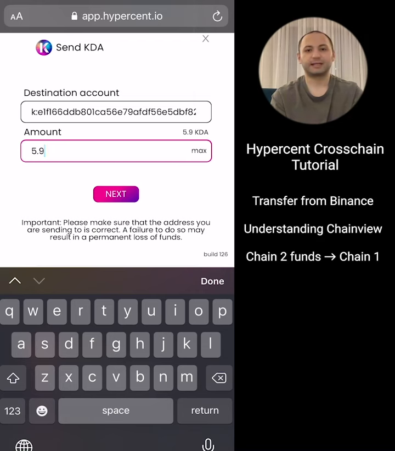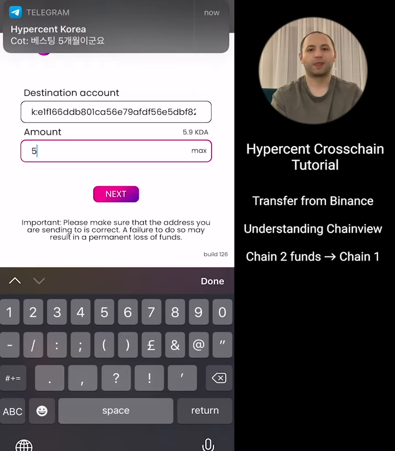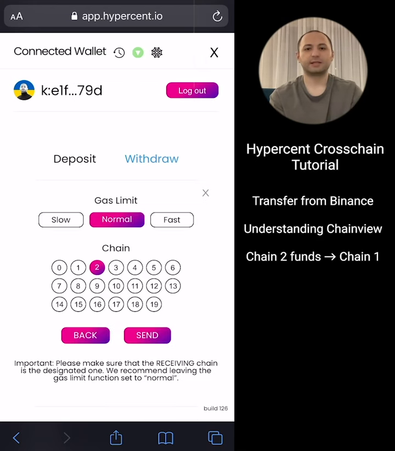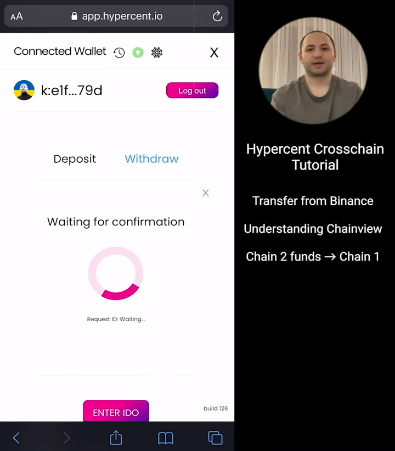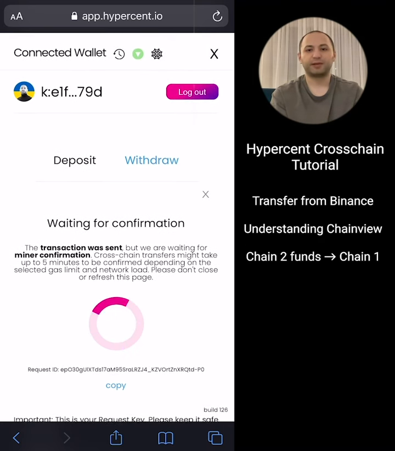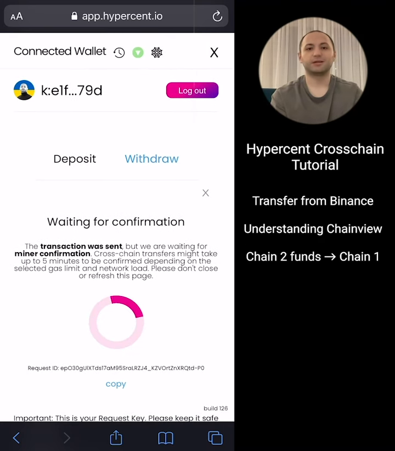Let's send 5 Kadena instead of the maximum. Click next. By default, the current chain will be selected. Select Chain 1 instead and click send. This will take a couple of minutes and we will wait until validation is successful. I have sped up the video, but the cross-chain transaction can even take up to 5-7 minutes, so please do not close that.